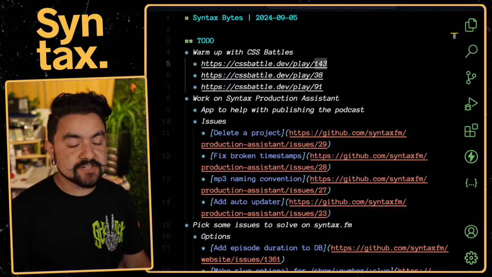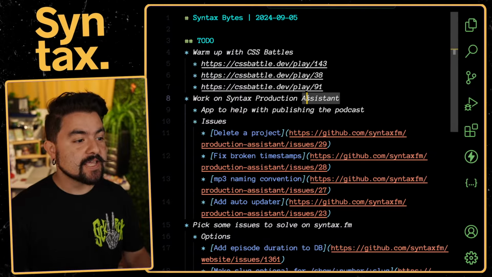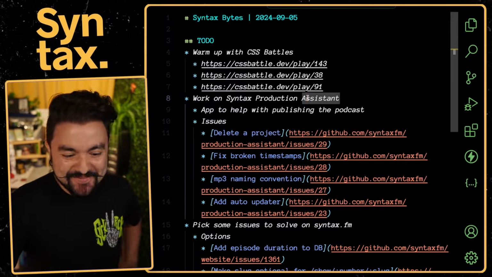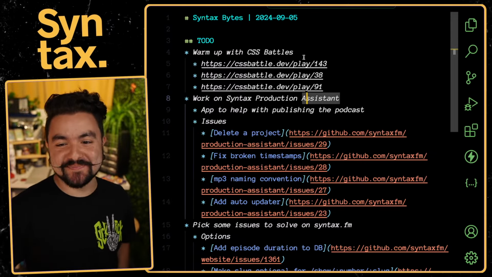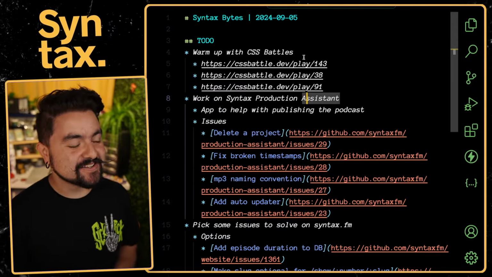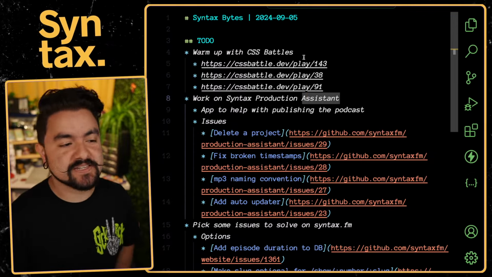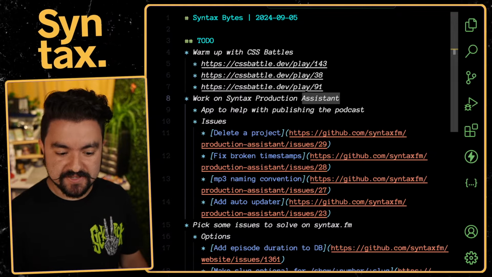So the first thing we'll do to just get warmed up and also ease my nerves after sitting here not being able to go live for almost an hour, we're going to do some CSS battles. So these are just little challenges where you essentially try to recreate the image that you see with CSS, and you can play along at home as well.